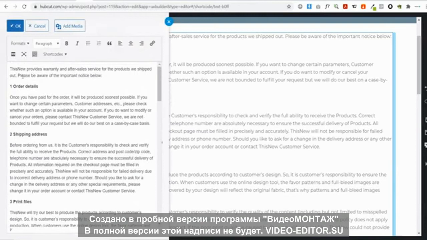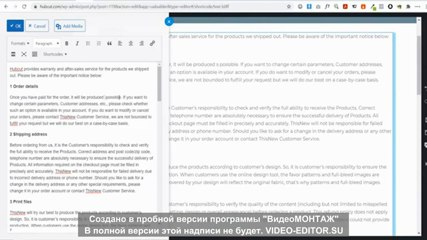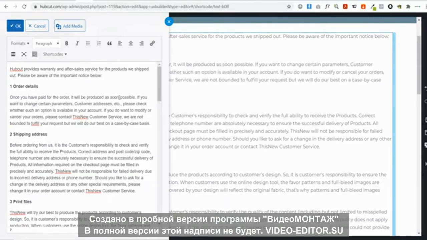So instead of saying this new, we can go and put our domain name. So we're going to go and say Hubcut provides warranty and after sales service for products we shipped out. So let's just go and put that in, and then within the order details you will see once you've paid for your order it will be produced as soon as possible. So you want to go and change it so it makes sense. So instead of saying it will be produced as soon as possible, we will say as soon as possible.